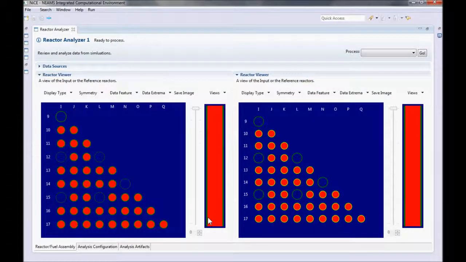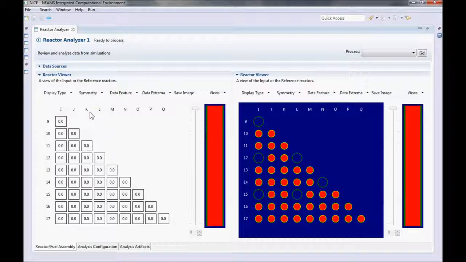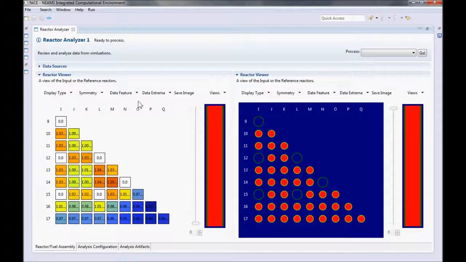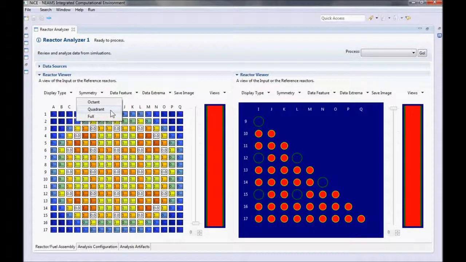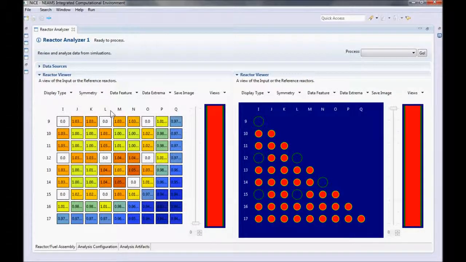In this view, you can look at the data by clicking on Display Type and selecting State Point Data. Initially, we have not selected a feature of data to display, so let's go ahead and pick Pin Power under the Data Feature button. If you want to take a look at other symmetries, you can use the Symmetry button to pick between an 1/8, a 1/4, and a full assembly view. So right now, we're looking at the average pin powers for the input reactor's only fuel assembly.